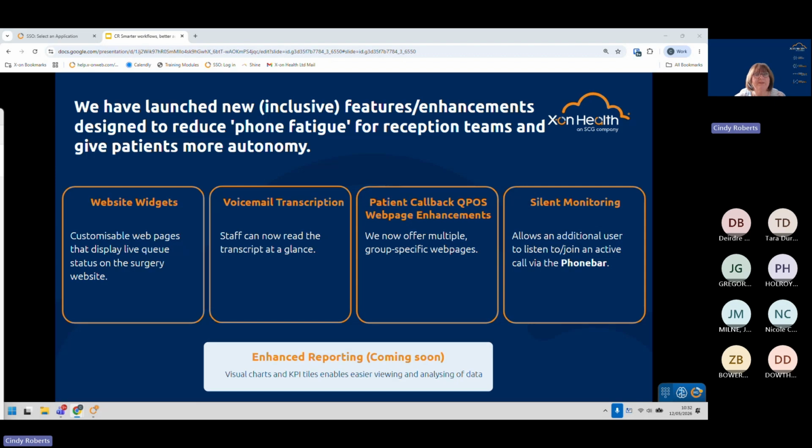With these group specific web pages, if a patient requests a callback for a specific department, for example, test results, then the SMS that is sent to them is tailored to that choice, ensuring the information is always relevant to their call. And then finally, we have silent monitoring.